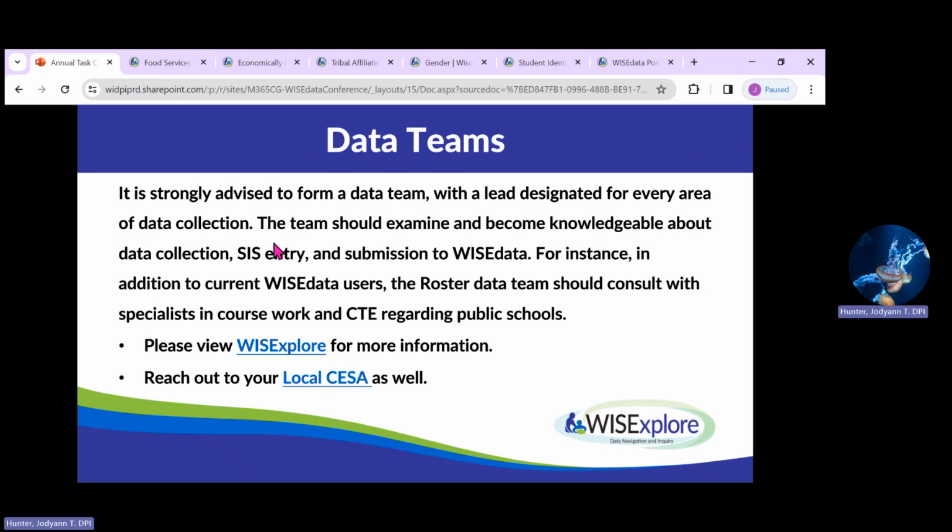Please feel free to view the WISE Explore page here for more information. You may also reach out to your local CISA as well. You could select this link or bookmark this link if you would like more information on that.